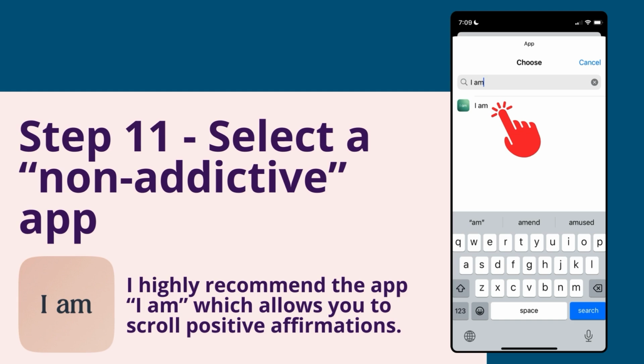This could be your notes app. This could be a language learning app. This could be any app that is not addictive. The whole point is basically to not be able to open your addictive app.